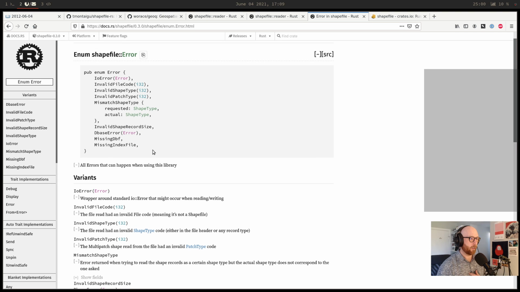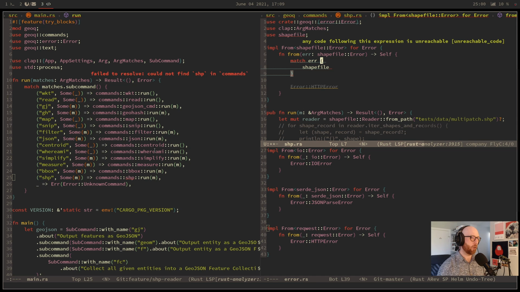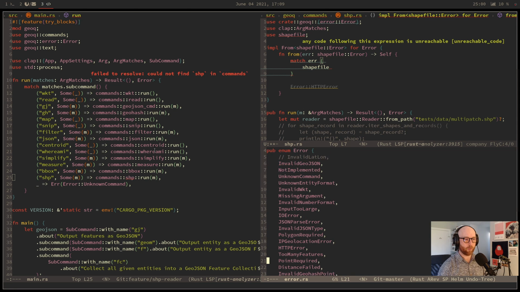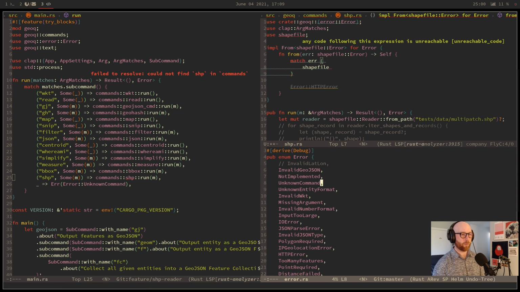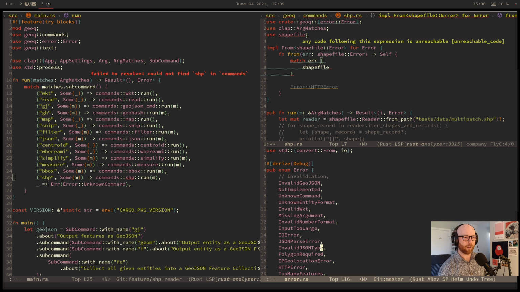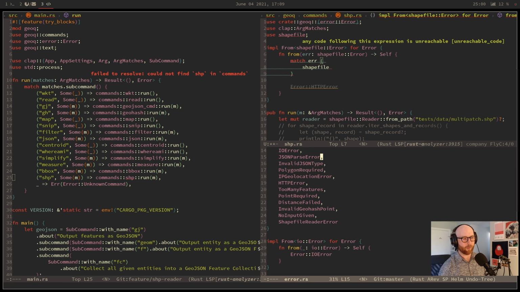All errors that can happen when using this library. See, I don't know in practice which of these will happen when. Frick it, let's just put one in there. These should ultimately have, oh god, I need to fix the error handling on this so bad, but these should all have a message on them is really what should be happening here.